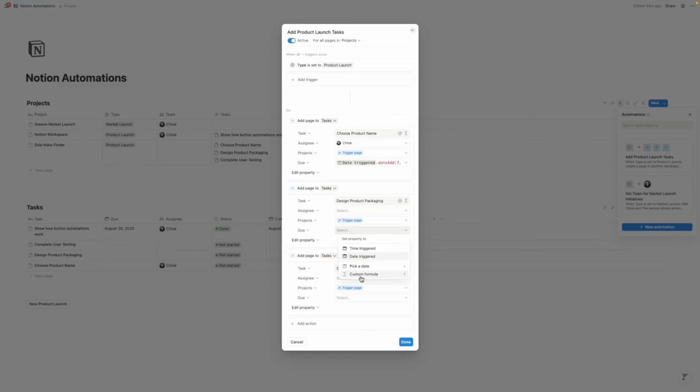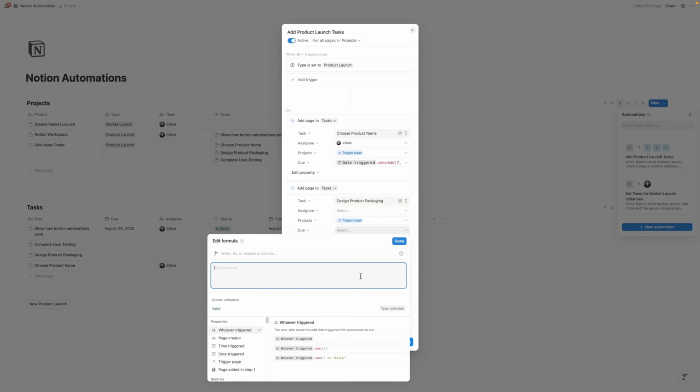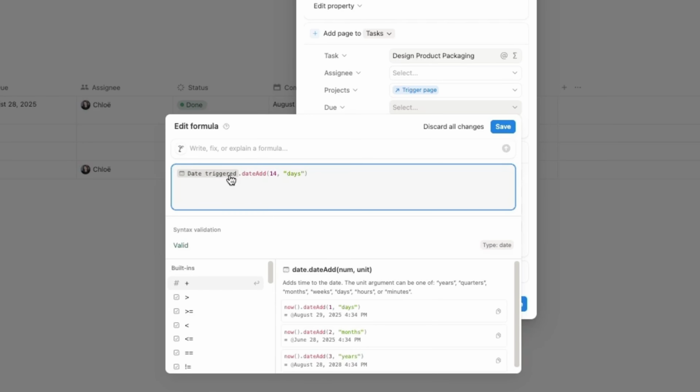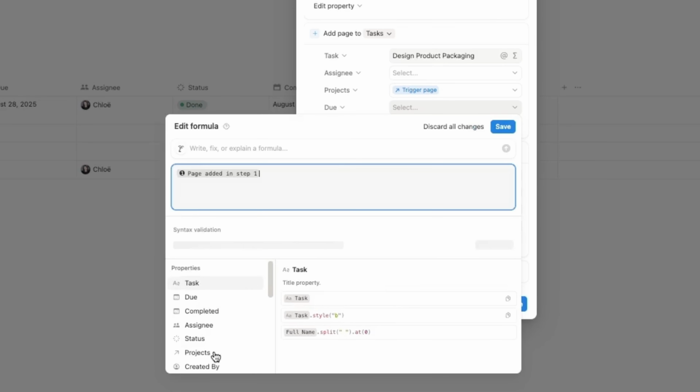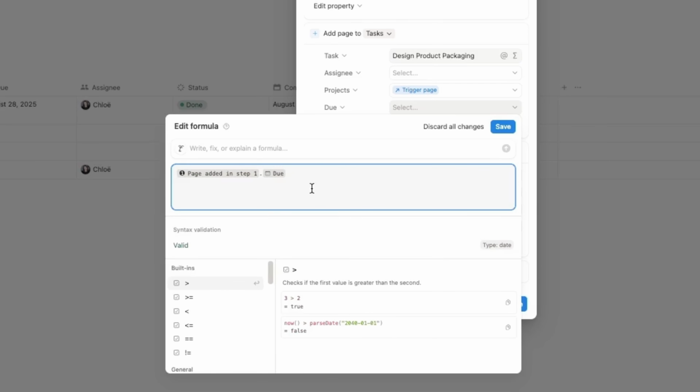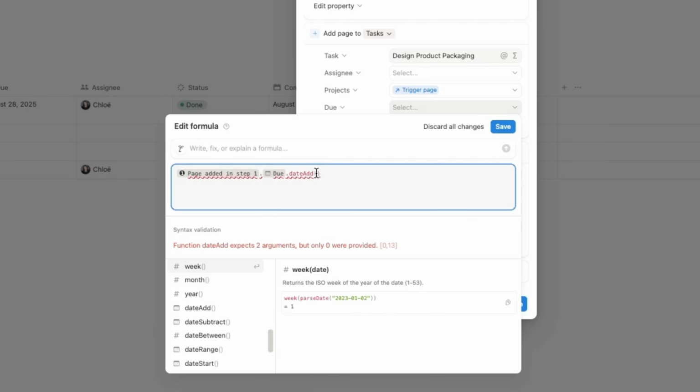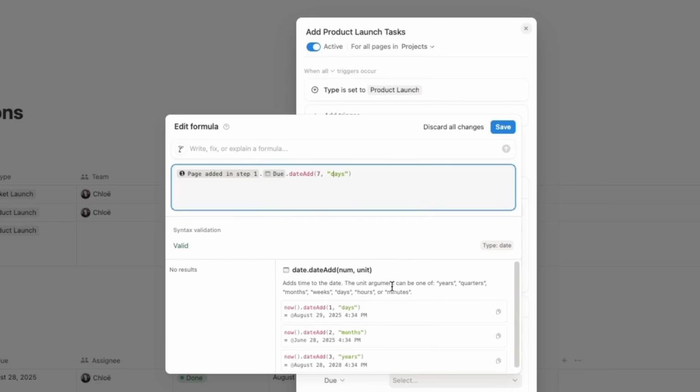If we click on due and we do our custom formula, we could follow through the exact same step. Let's say it was due 14 days into the timeline. To do this, we'd have date triggered, then our date add, and we'd select 14 days. The other way we can do this is by selecting page added in step 1, selecting due to target the due date, and then from here, we use our date add option. We can always scroll down if you don't know the exact way to type it. We'll select date add, click into these brackets, and instead of 14 days, we're only adding 7 days because it's based on step 1, not based on the initial trigger. So we just need this to be 7 days after step 1 is complete.